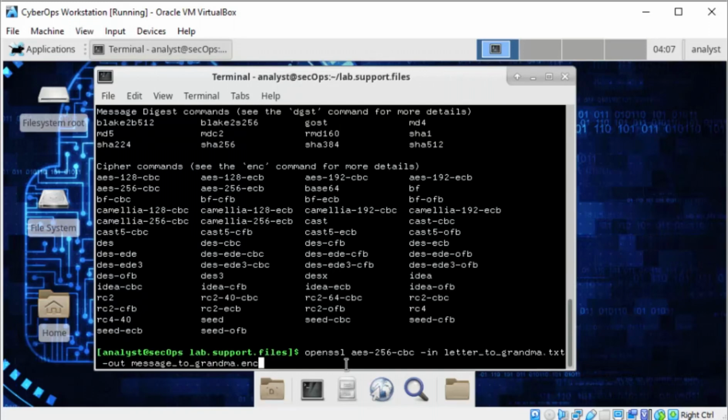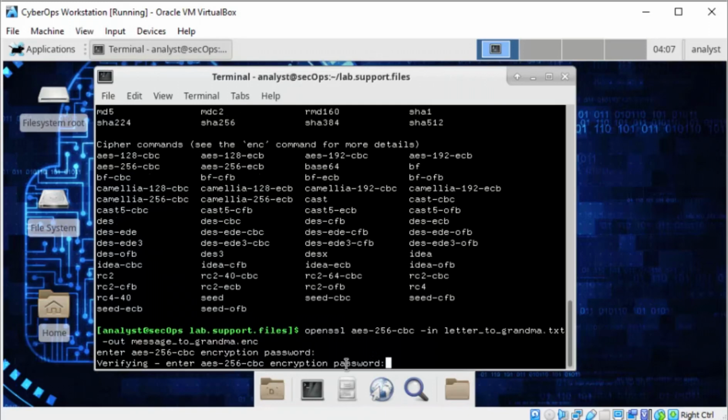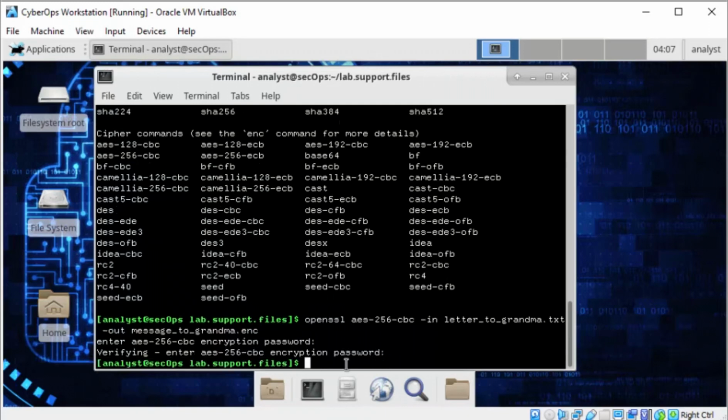So when we do this, it's supposed to ask me for a password, so I can put in the password. Make sure you remember the password so that you can use it for decryption. Now let's try to open that file.